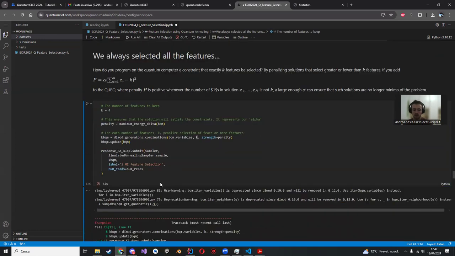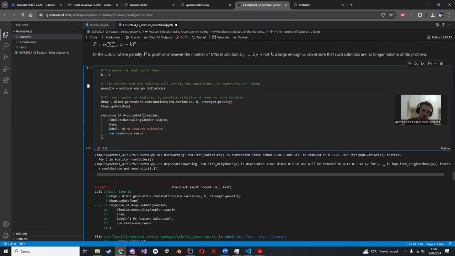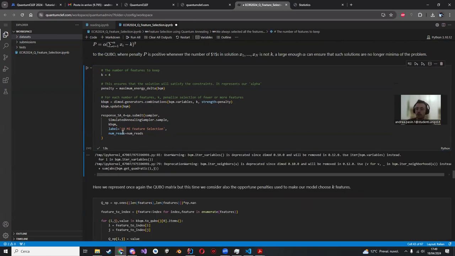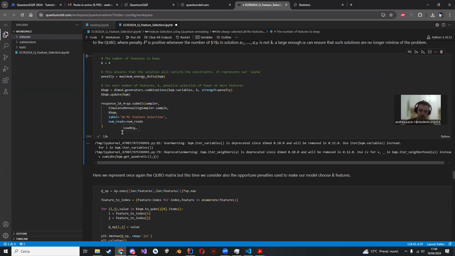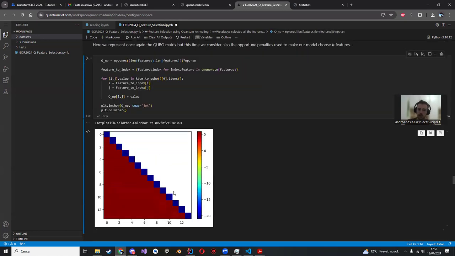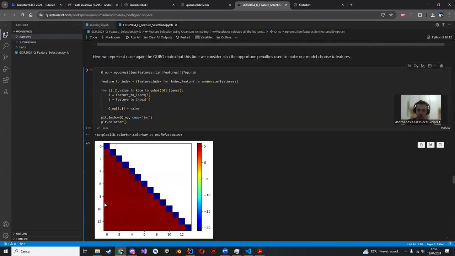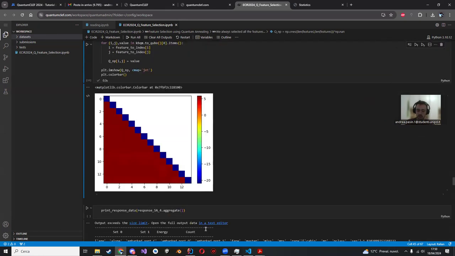And if we run it once again, oh, sorry, of course, I have to put 10 here, as you can see, otherwise it would give you an error. You will put 1 because you're working on feature selection. Here I'm using the test task once again. And now we will see how the problem has been formulated. As you can see, it has completely changed with respect to what we had before. Now, the QUBO matrix with the constraints looks like this.